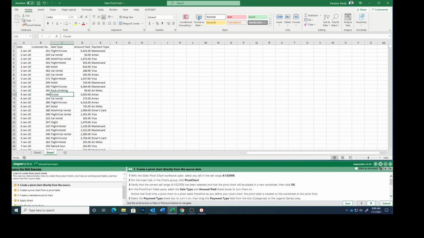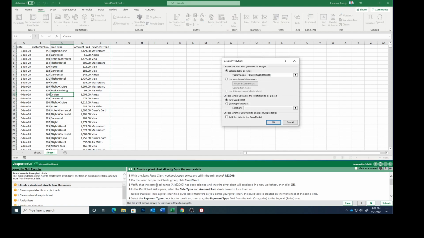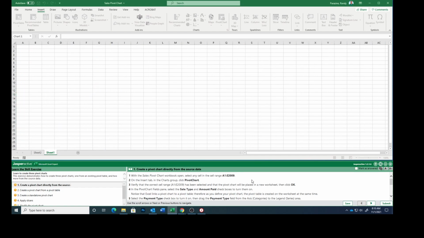On the Insert tab, click Pivot in the Charts group. Click Pivot Chart, don't click Pivot Table like I almost did. Pivot Chart. Verify that the correct range A1 to E2009 is selected. This chart's going to be placed in a new worksheet, so click OK.